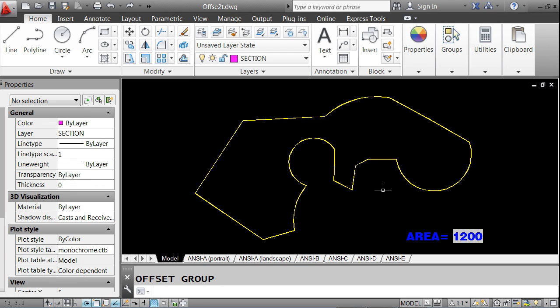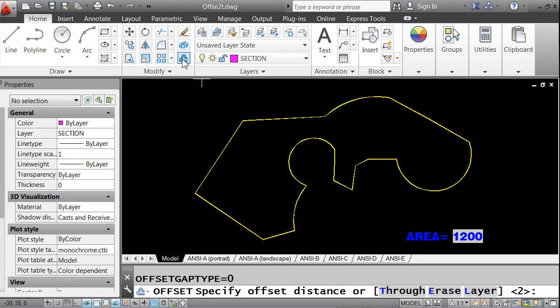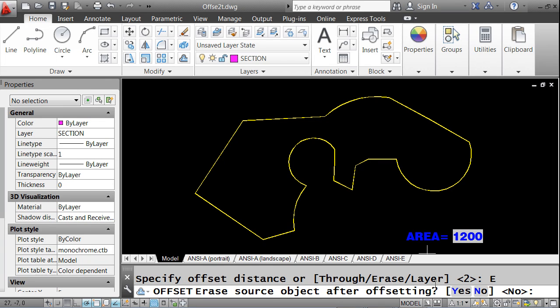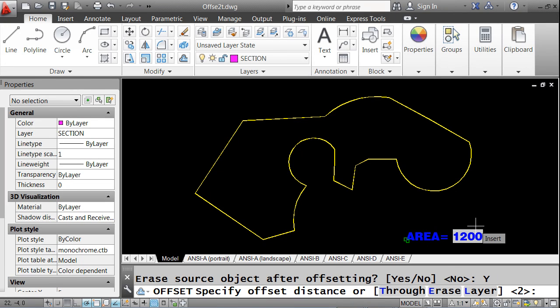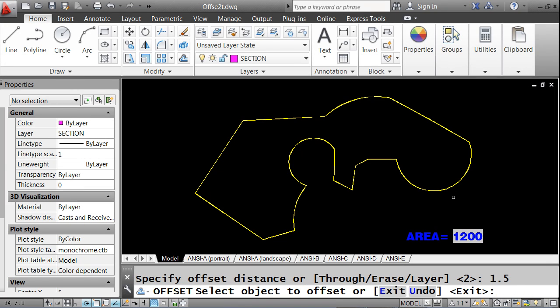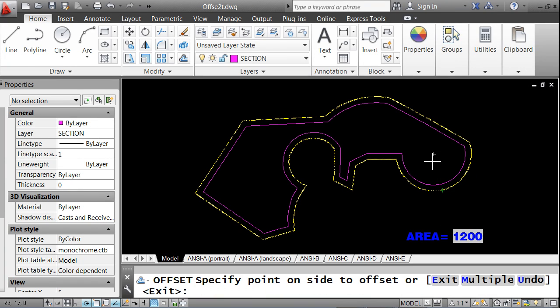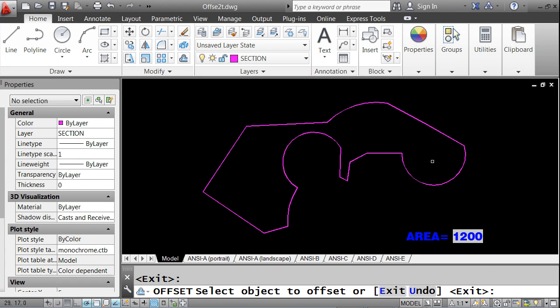In our third option, we can go in and erase the current object that we select. So I'm going to go into offset, and this time I'm going to go into erase. Erase yes or no? Well, yes, I'm going to erase yes. So I'm going to select yes, and now it prompts me for the distance. I'm going to type in that same 1.5, and then offset the object inward 1.5 units. And you notice that the original source object was deleted.